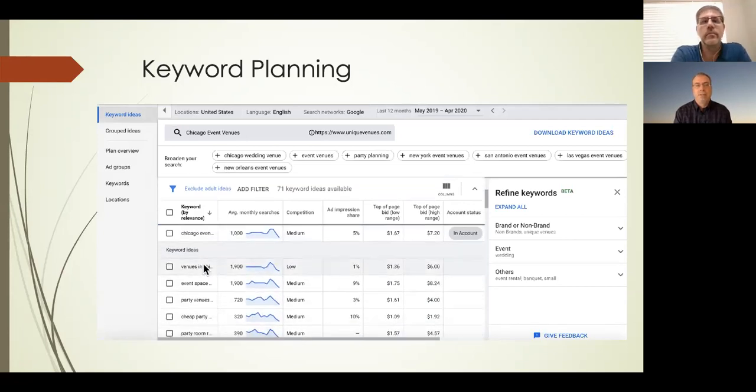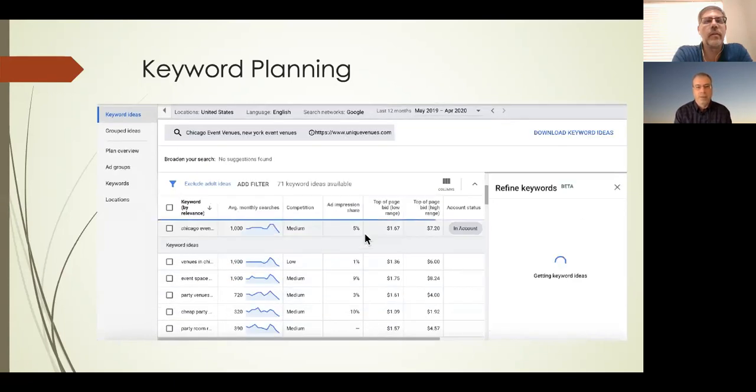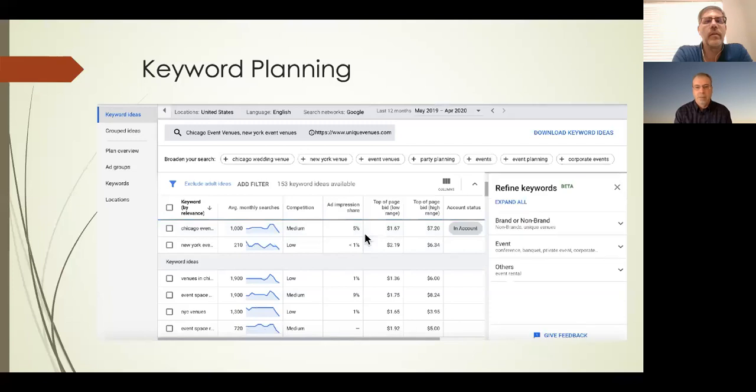It also gives you keyword ideas. So it does some bulk work for you related to the term you expressly searched on. And then you can start to compare it against other terms. Well, the difference between New York and Chicago event venues might be about 52 cents a click. Okay, interesting. So some competitive intelligence can be gained there.